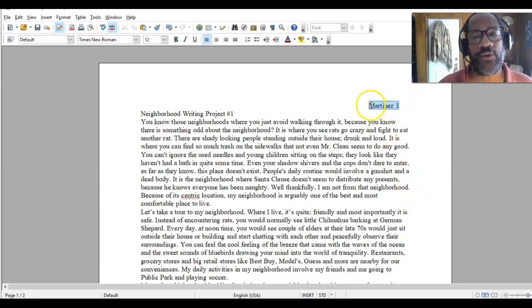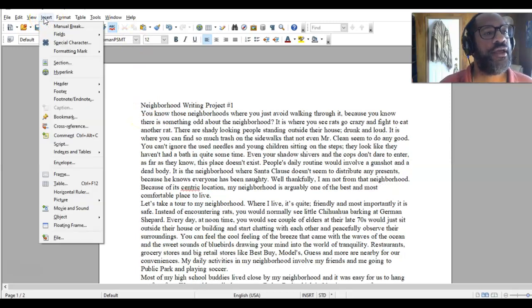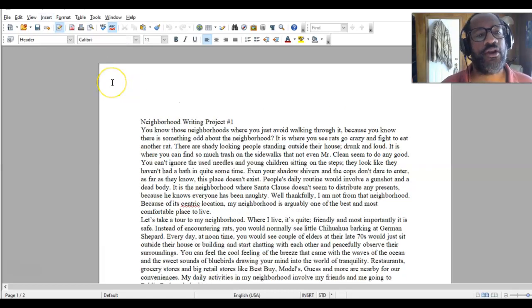The best way to do it, rather than doing it like this, right? Let me take all this out. The best way to do it is to go somewhere where you have insert, and under insert you're going to see header and footer. Okay, you want to insert what we call a header. A header is something that shows up on every single page. Okay, and it will automatically do that.